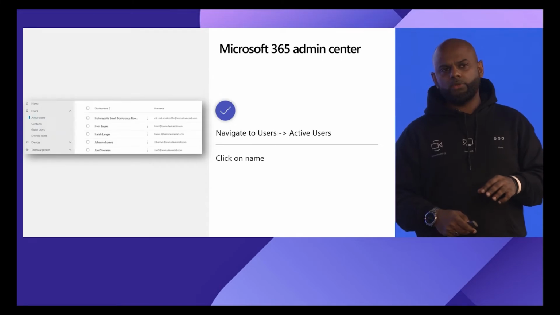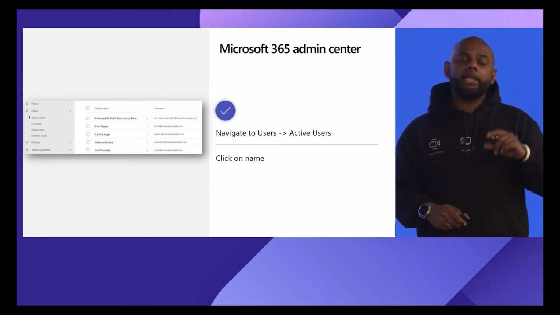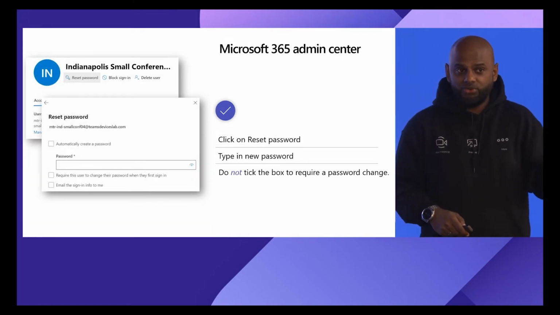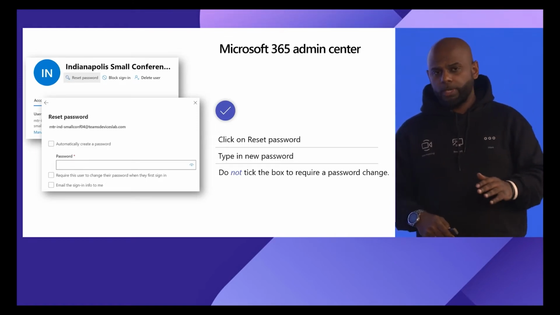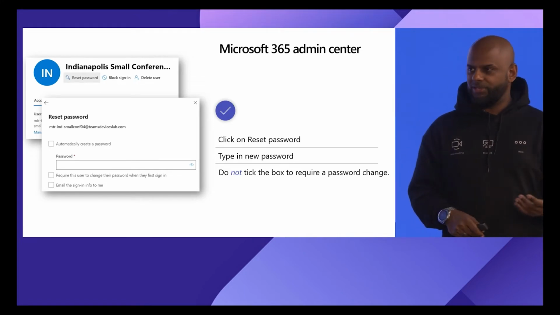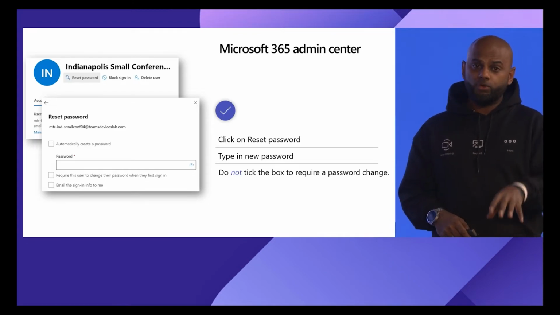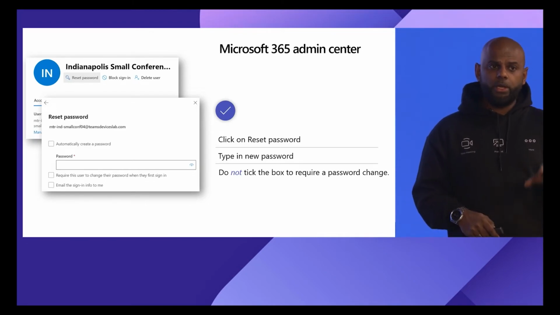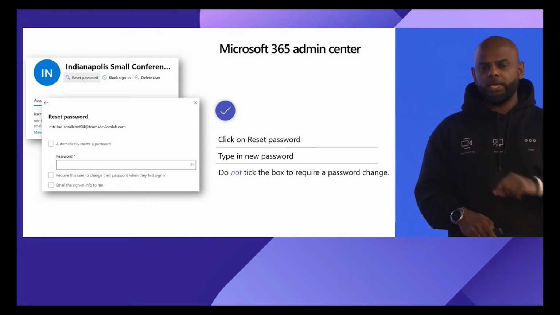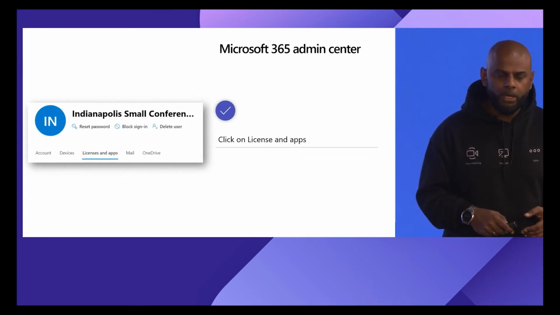Once you've created the room, you then want to navigate to the users in the Teams admin center. Inside of the users, you'll see the name of the room that you've just created. As soon as you open up that room, the first thing you should do is change the password. Microsoft will try to give you a default alphanumeric password, but what you want to do is create an actual password. So hit the reset password button, type in a new password, and make sure you remember that password, because you will need it later on when we do the out-of-box experience.